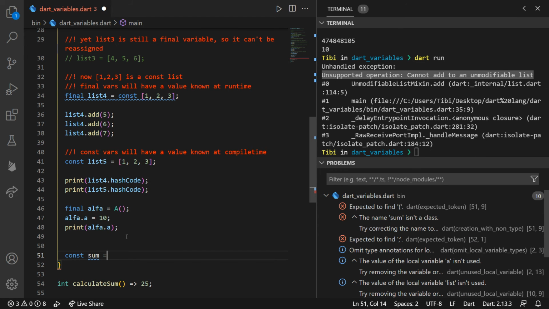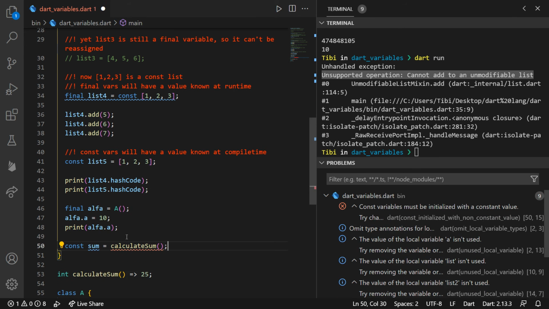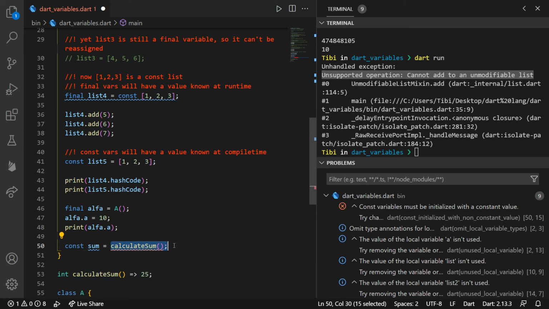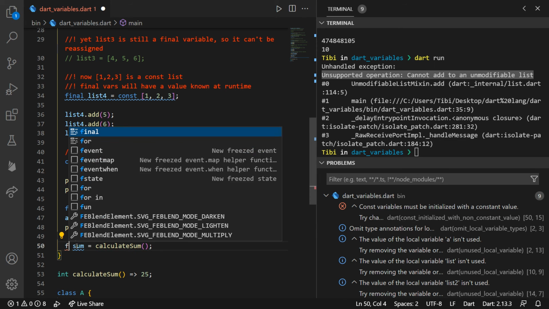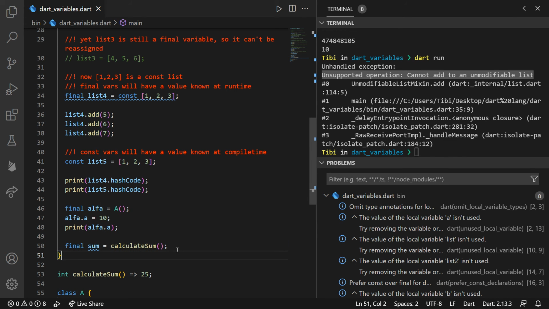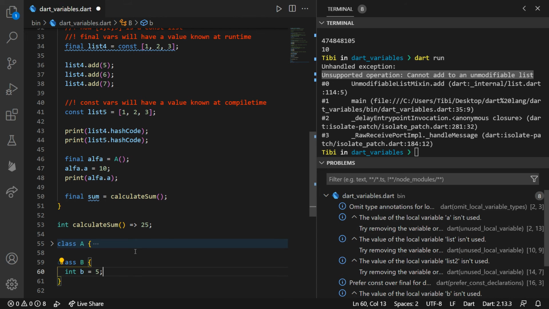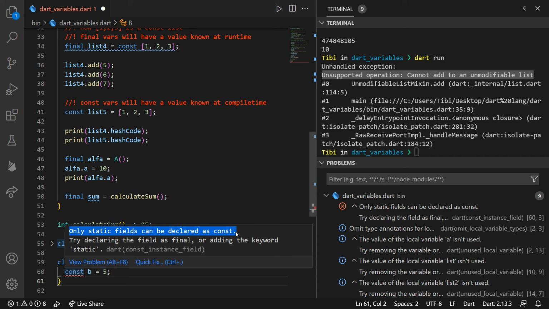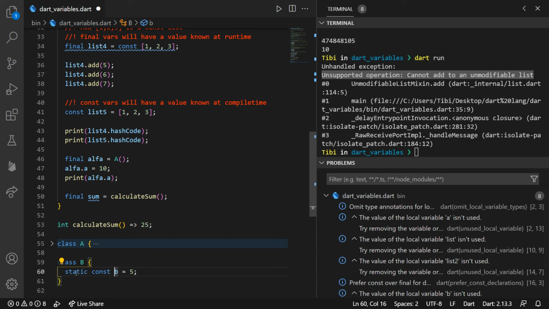You can't assign a constant variable to a function calculating a sum of two numbers, since the result of that function will only be retrieved at runtime. Instead, you should use a final variable to store that. Another thing to be noted is that if you want to have a const instance variable inside a class, you have to declare it as static const rather than just const, so that it can be accessed at compile time without having to instantiate the class at runtime. Therefore, const can be used only for top-level, static, or local variables. Instance variables are not supported.